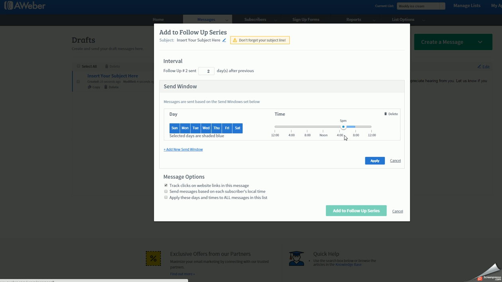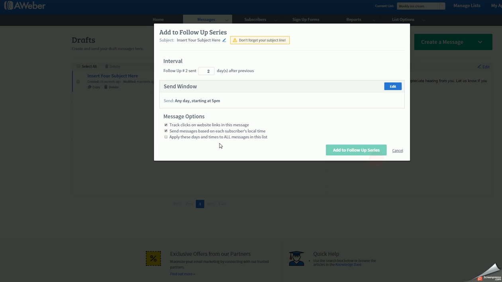So you just move the time to wherever you want it to be, and look down here, and it'll say send messages based on each subscriber's local time. Make sure you click that. That way it's not going out at 5 p.m. your time when it's only 2 p.m. If you're on the East Coast, it's 2 p.m. on the West Coast. So you want it to go out on each subscriber's local time, and just hit apply.